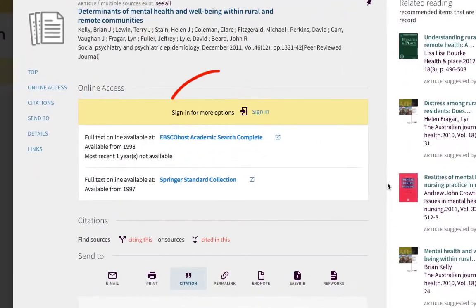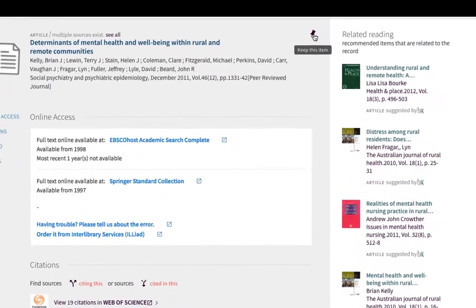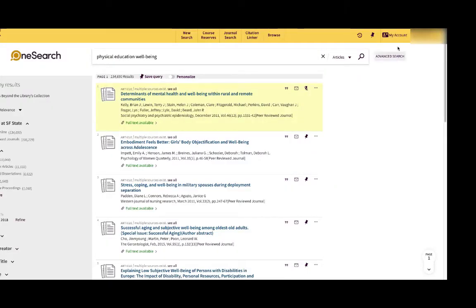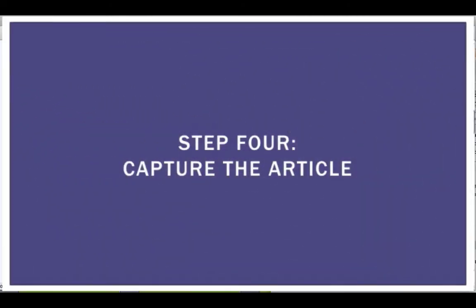Notice that if you log in, you can start saving articles that look interesting, which you can then pull up at any time using the My Saved Records link. Step 4. Capture an article.